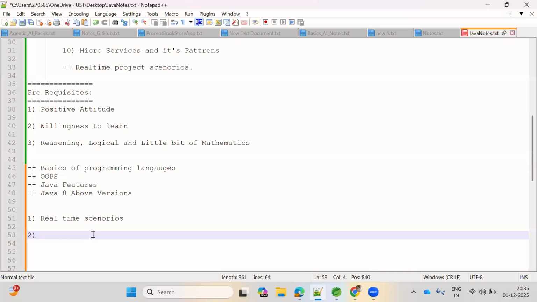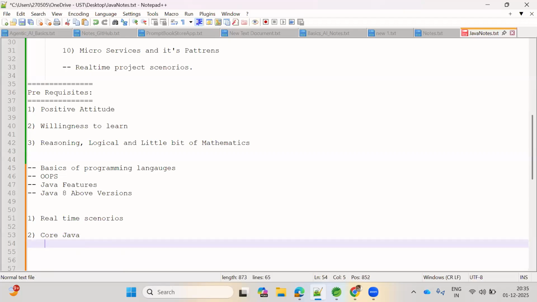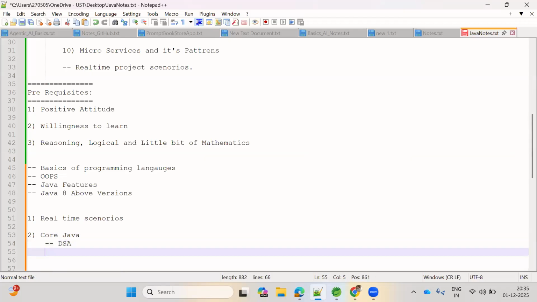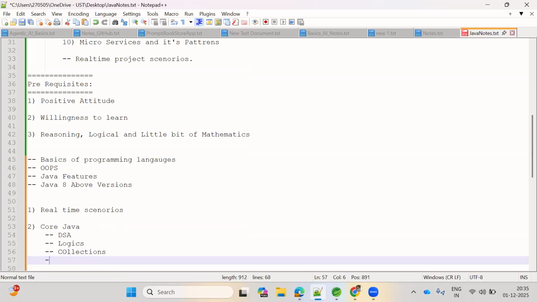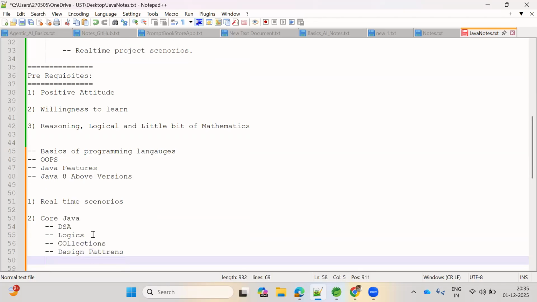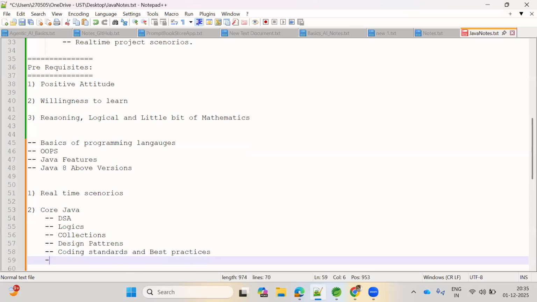So we'll be working on real-time scenarios. And when it comes to core Java, mainly we are focusing on DSA concepts, logics, collections, design patterns, coding standards and best practices, interview questions, and some LeetCode problems discussion.